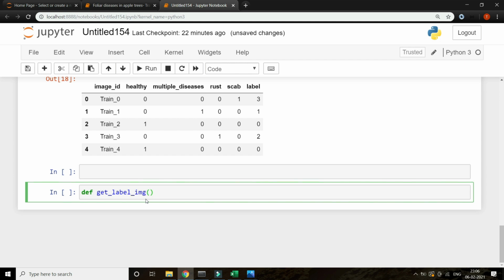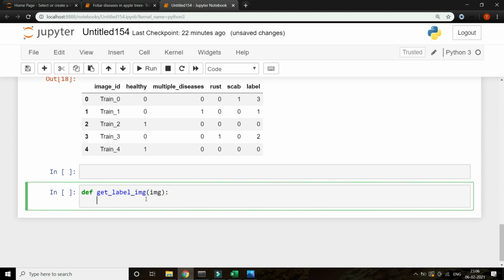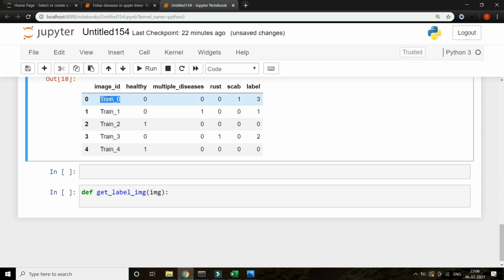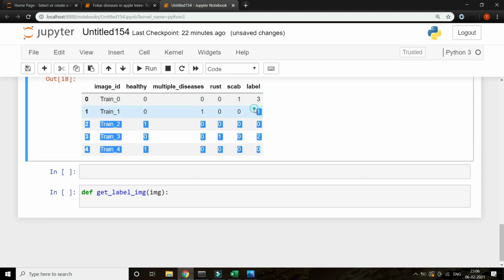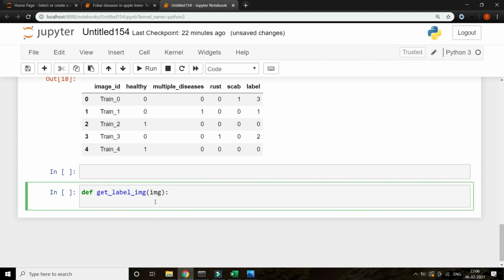It's gonna be image. I'm just giving a parameter name img, which stands for the images. So I'm making a function get label image. What is it gonna do? It's gonna go into all the files, train 0, and it's gonna get its label, like 3. For train 1, the label is gonna be 1. So it's gonna extract the labels.